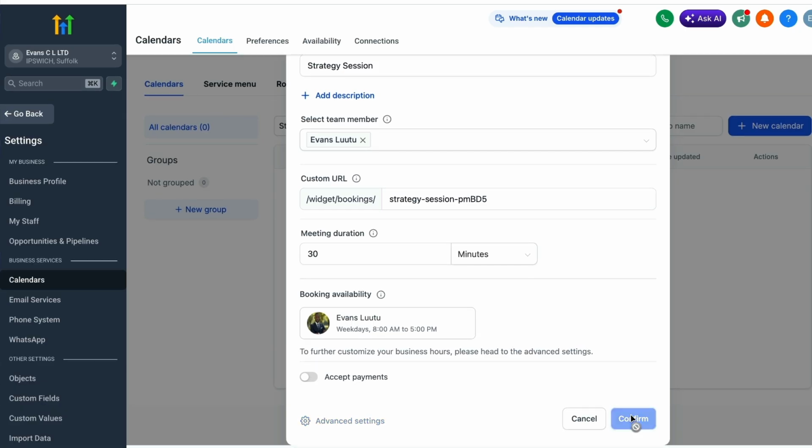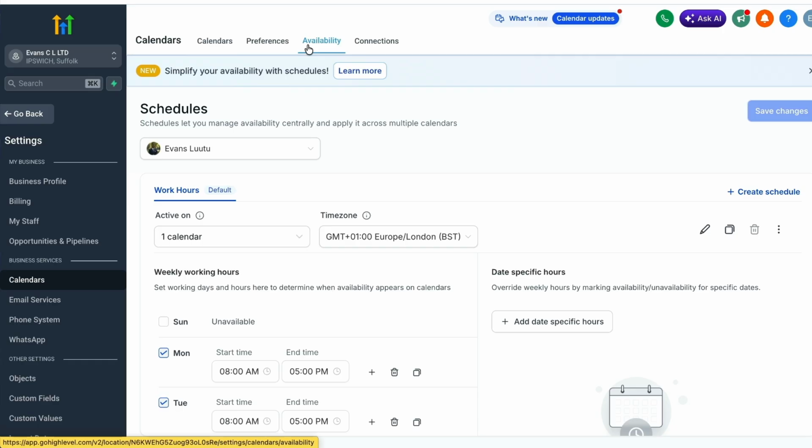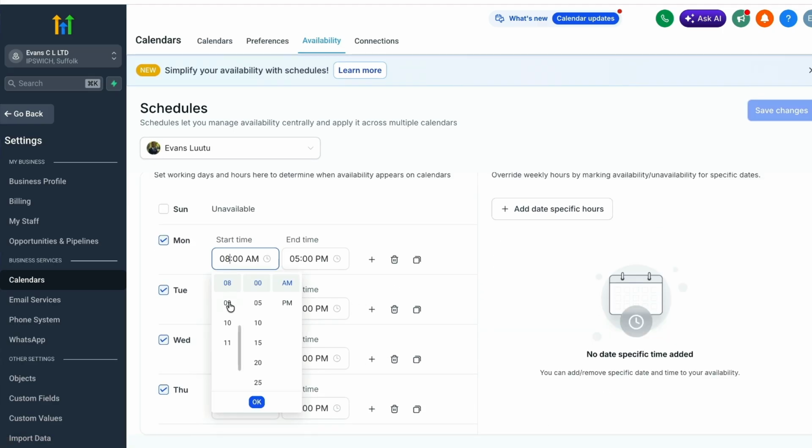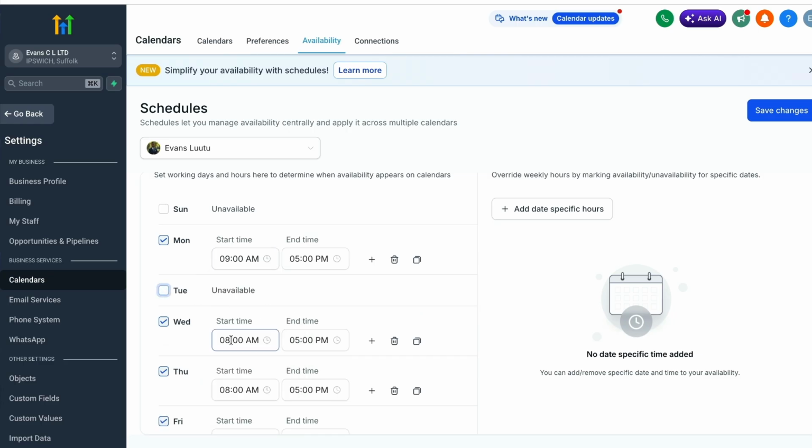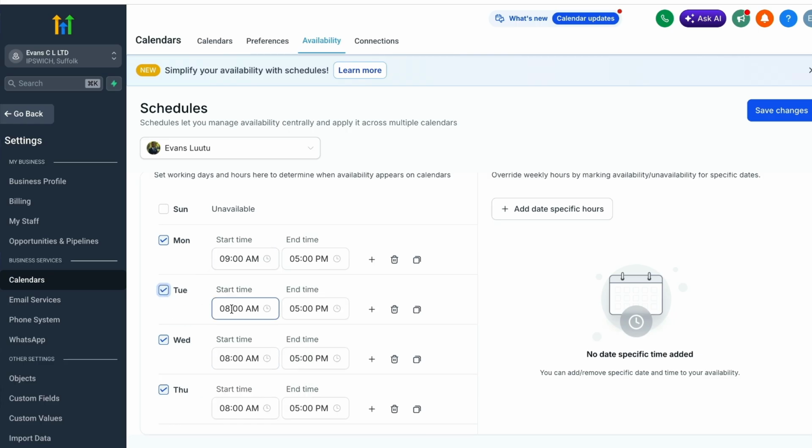Now we need to tell the system when we're actually available. This is one of the most important settings. Rather than letting people book you 24 hours a day, 7 days a week, we're going to define our working hours. For example, Monday to Friday between 9 o'clock and 5 o'clock.